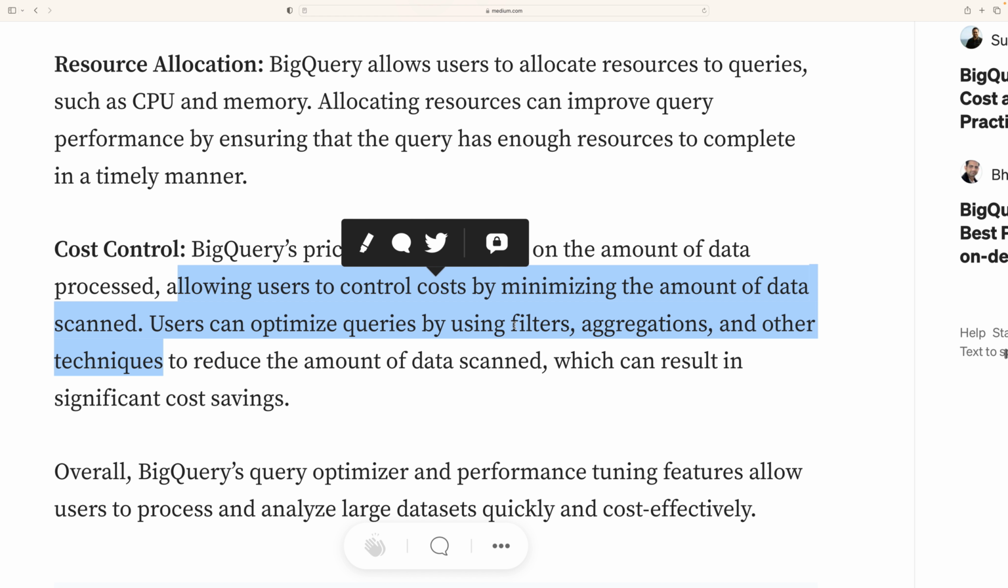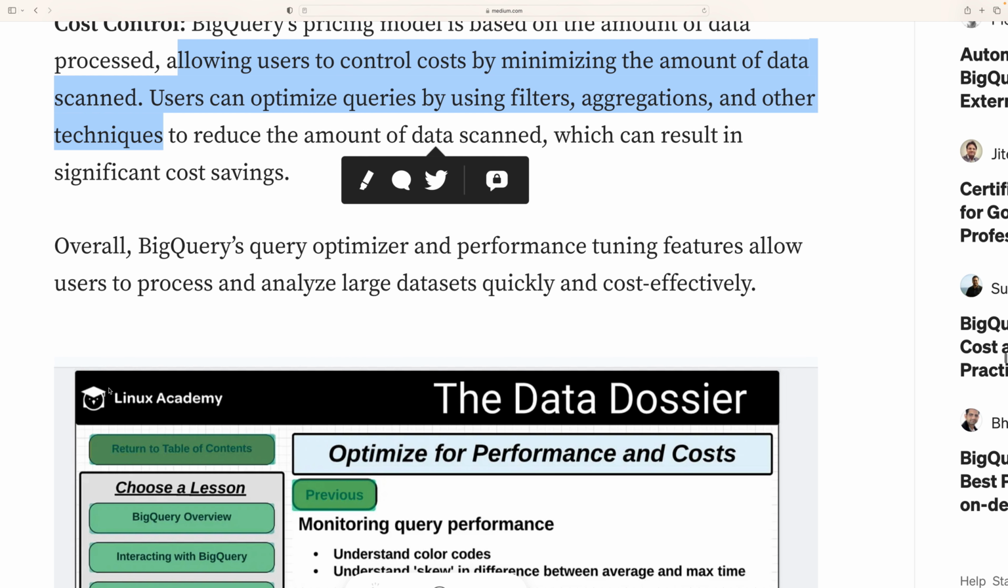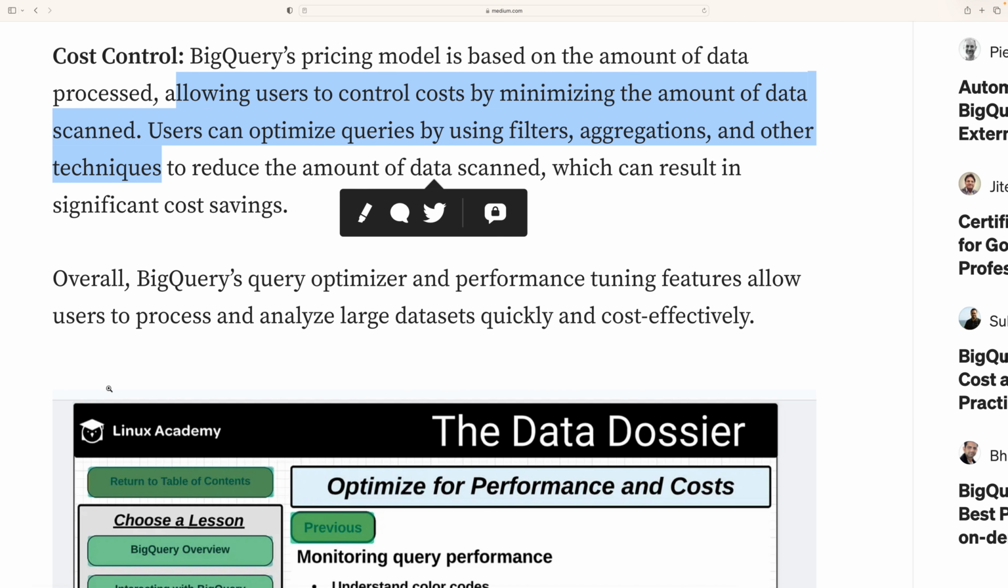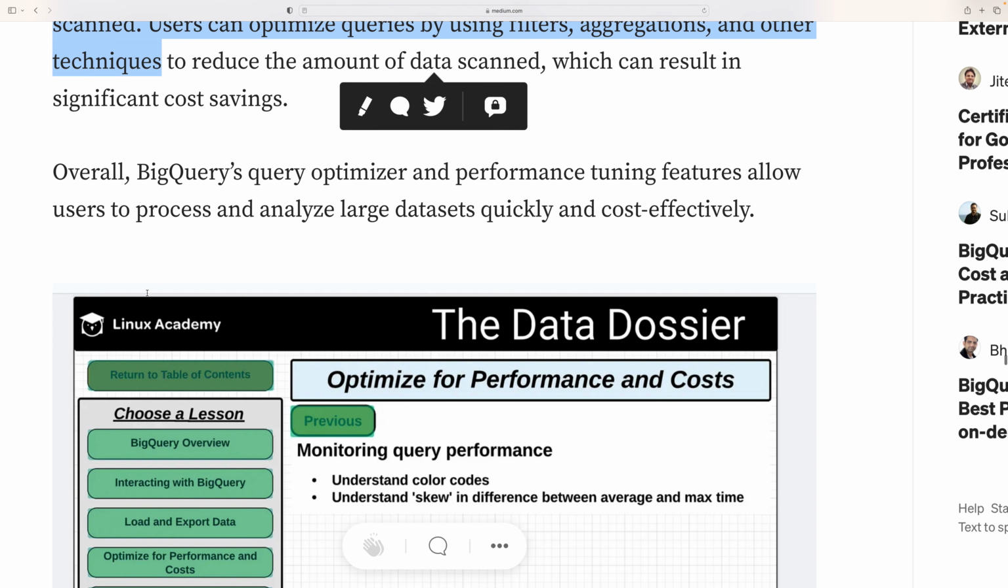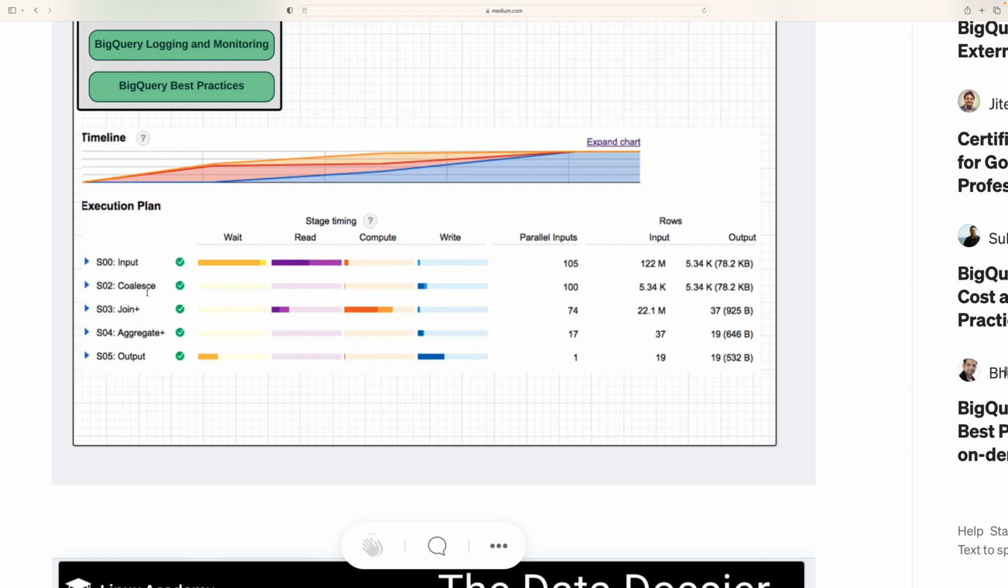User can optimize query by using filter, aggregation, and other techniques to reduce the amount of data scanned. So there are several techniques. First, I would like to say you just filter data. Whatever you need, you just filter only that data. Don't compute the same thing again, you can store it.